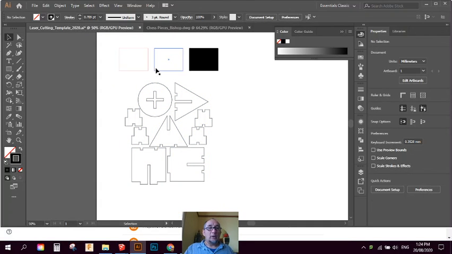Right, so now we need to deal with line weights. The way that the laser cutter works is it looks at line weights, and everything that it recognizes as the line weight of, it will laser cut, right? And it will laser cut it at different strengths depending on the color and the settings of the laser cutter. So these are the three options that we're going to use.